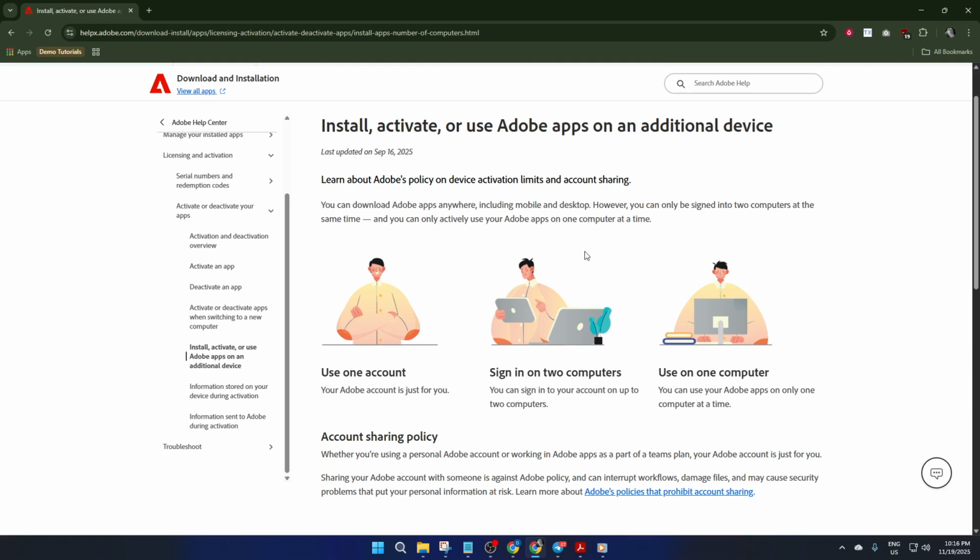Now, speaking of accounts, remember that your Adobe account is meant just for you. It's not designed to be shared. Whether you're using Acrobat Pro solo or as part of a team's plan, account sharing isn't allowed under Adobe's policy. And there are good reasons for this.